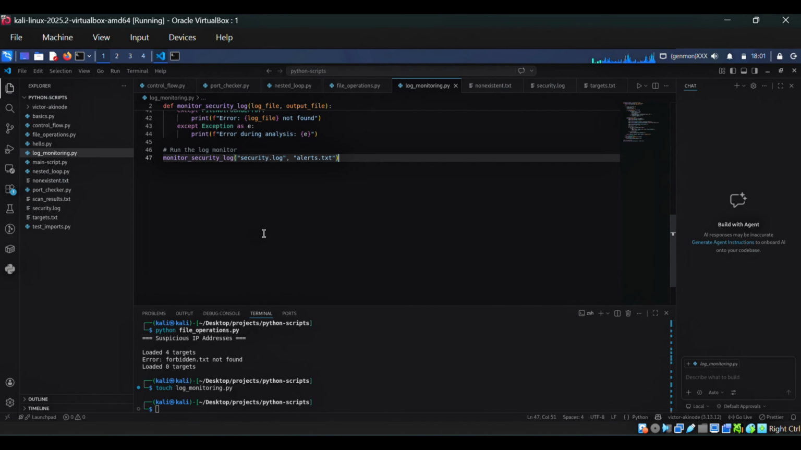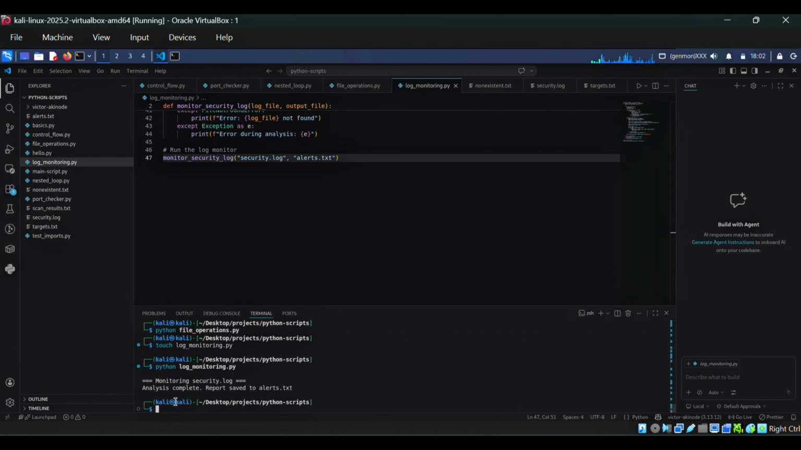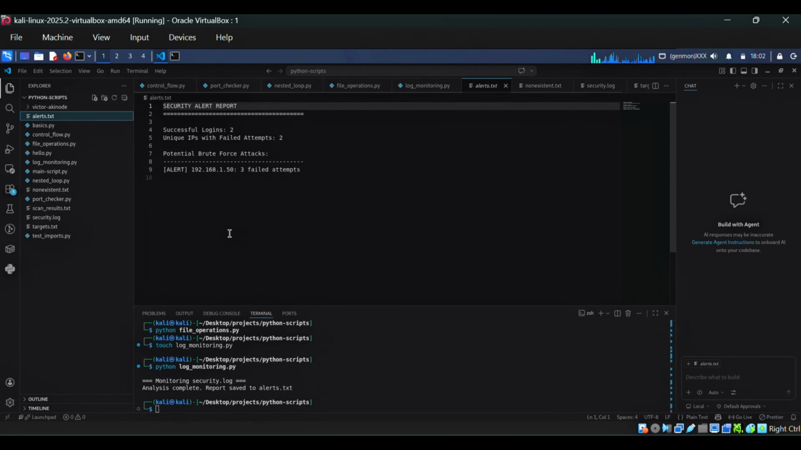So I can save the code here, then come here and run the code, python log_monitoring.py, and we run it. Now you can see analysis complete, report saved to alert.txt. So we can come to alert.txt to see the report, and this is the report. Successful logins 2, unique IPs with failed attempts 2, potential brute force just 1, and this is the IP we saw earlier that has 3 failed attempts.